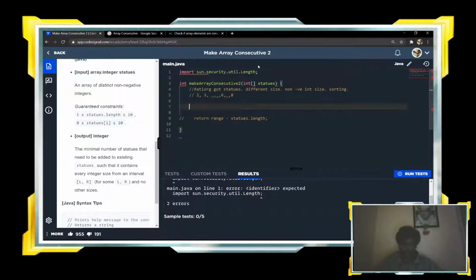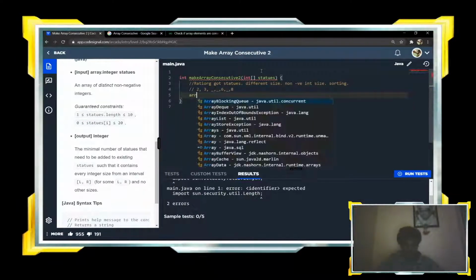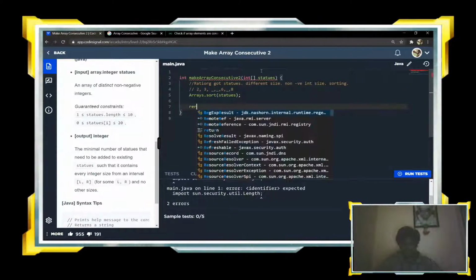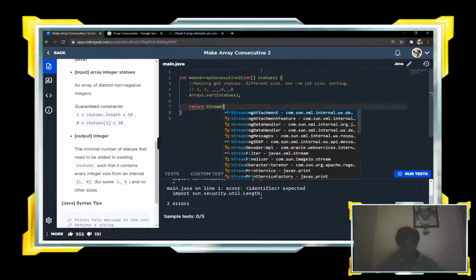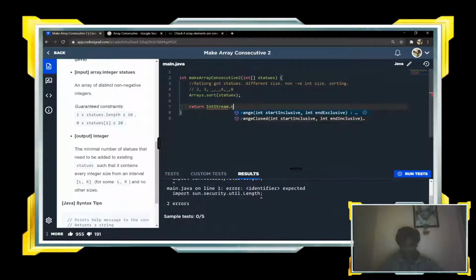Let me do it again. Let me delete it. No, no, I don't want this. First I will sort it out. Arrays.sort, the update is status, and return stream int, right? That's what I took in the previous thing, right? I think not stream int, it was stream range.